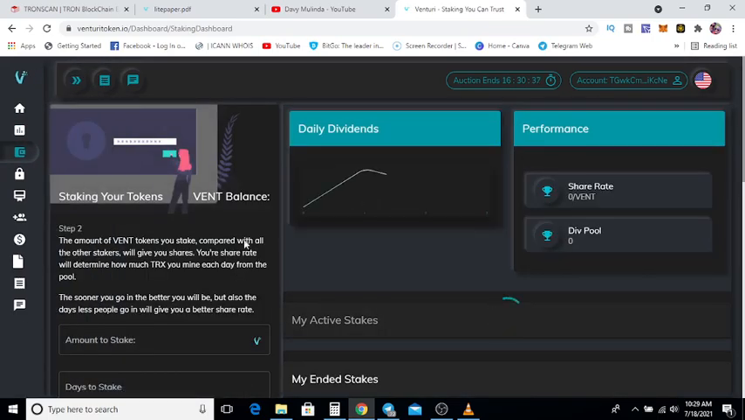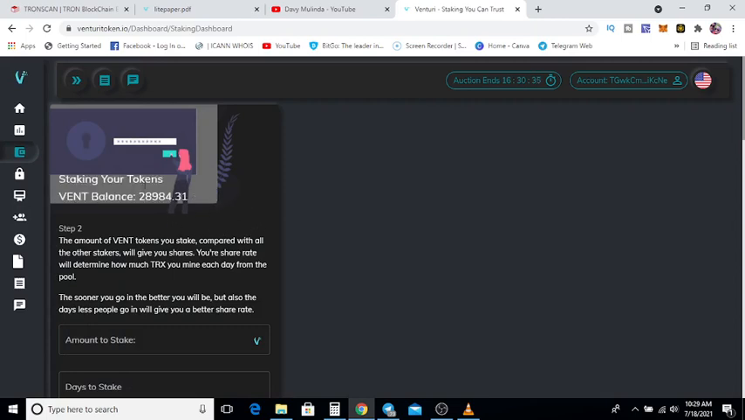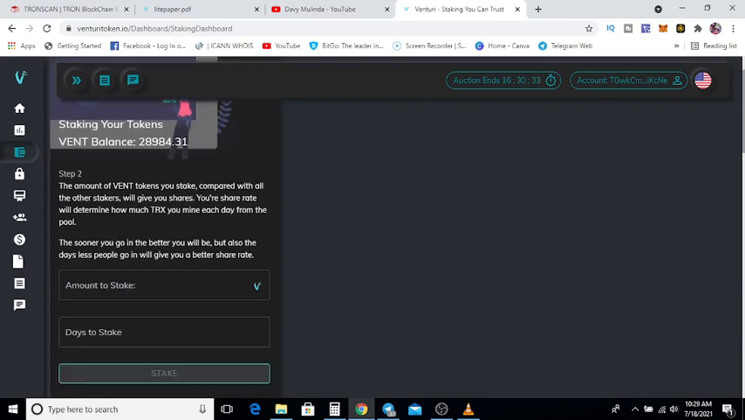Click on the staking launch and it's going to appear here. As you can see, it is here. So now if it appears here, I'm going to stake it. Amount to stake, it is 28. I'm going to stake all of it, but you can also break it up.